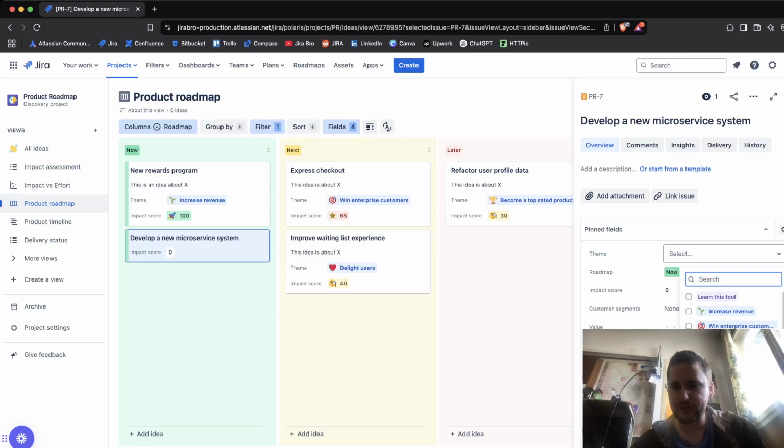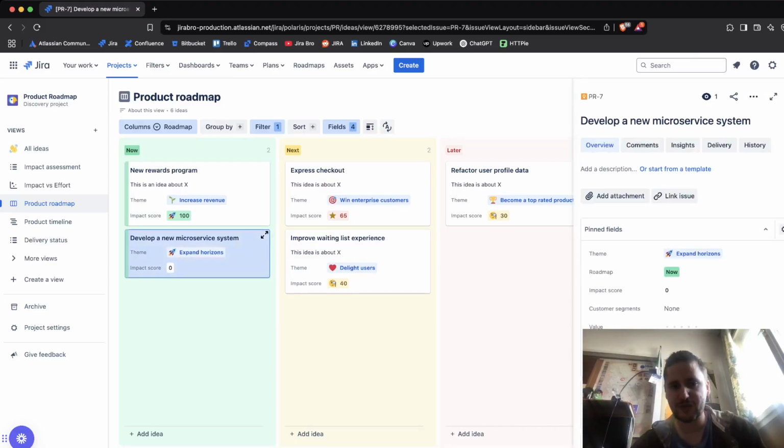So what do we want to have? So we have, like, expand the horizons, for example, and the theme is now expand the horizons. So this theme is like, okay, what we are actually working on. If the theme is increasing the revenue, okay, how can we actually increase the revenue, how can we win the enterprise customers? Is it with some of our campaigns?